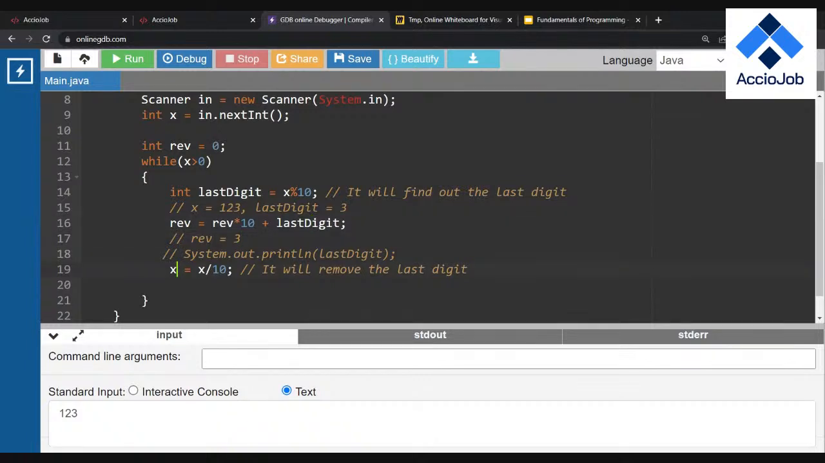Then x will become what? X will now become 12 because we are dividing 123 by 10. When we divide 123 by 10, the integer part will be retained. It will only have the integer part, not any other part. So what will happen in the next step? X will become 12, and the last digit will become 2.